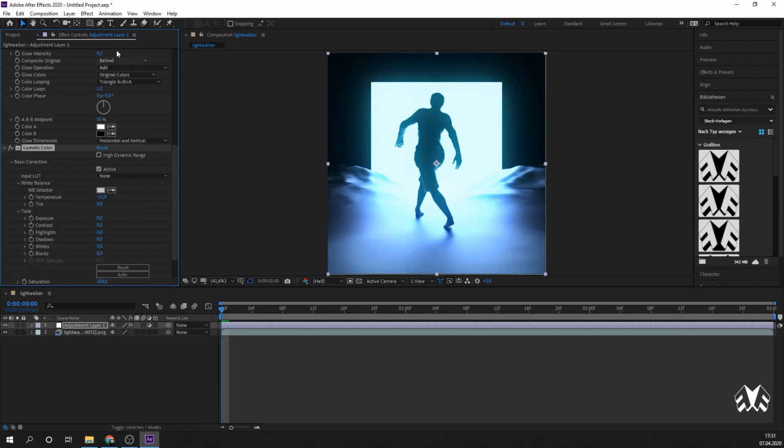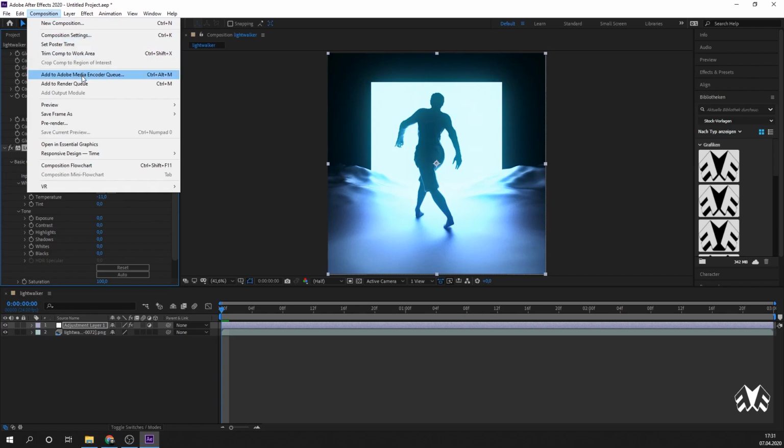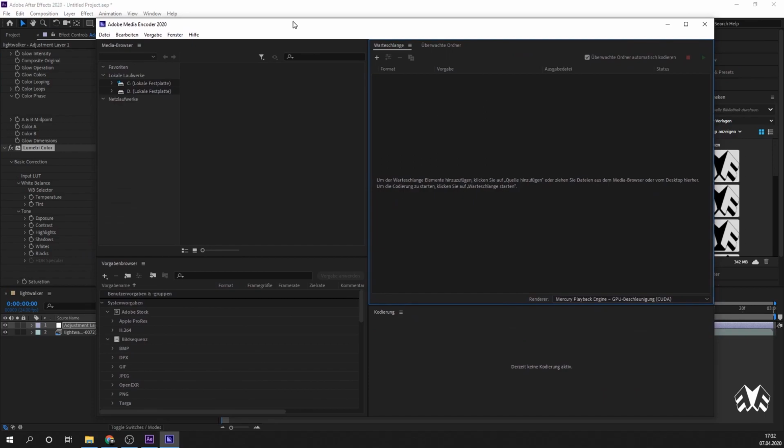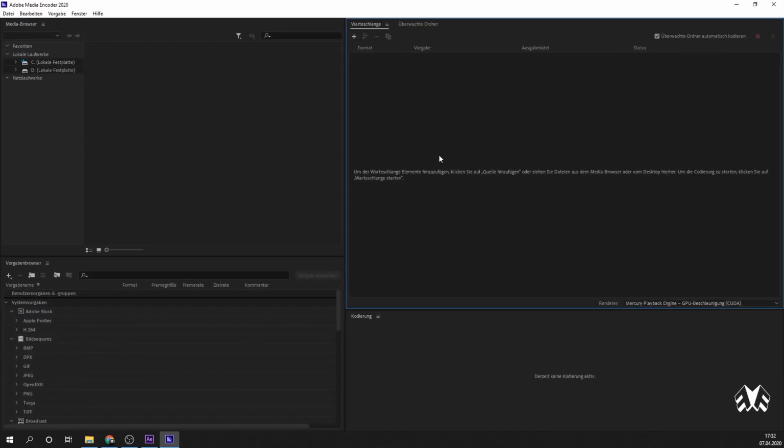I hope you like it, and you can export it easily by just going to Composition and Add to Render Queue, or just Add to Adobe Media Encoder Render Queue, and I would prefer using this. So just click on this, and the render queue just opened up on my different monitor. Just give it some time. Here it is. So let's expand that, and your project will be transferred to the render queue of the Adobe Media Encoder. You have it right in here.